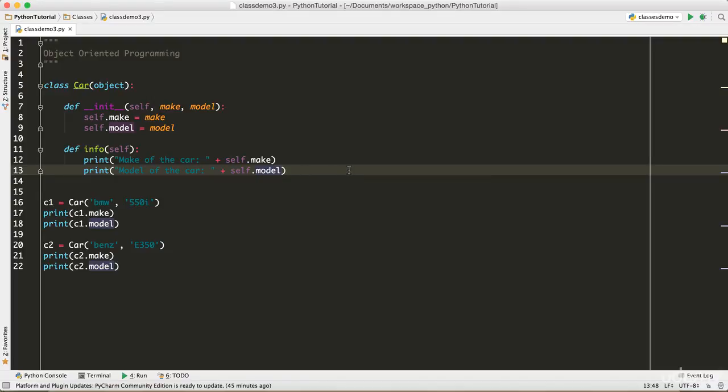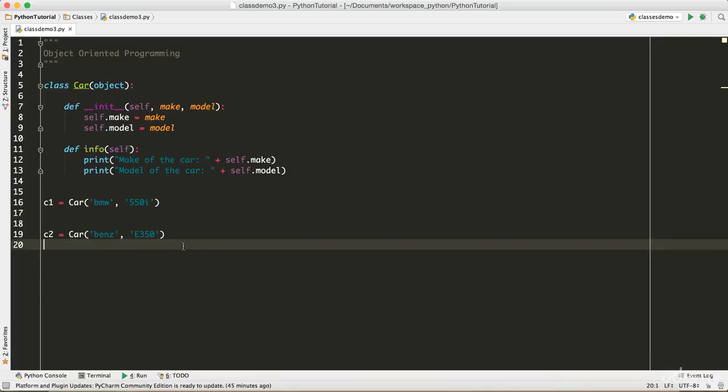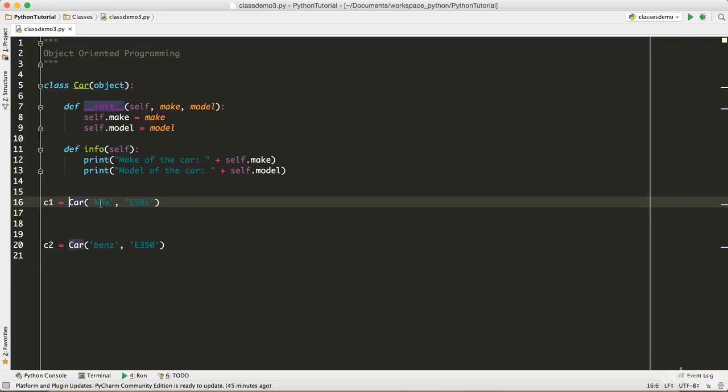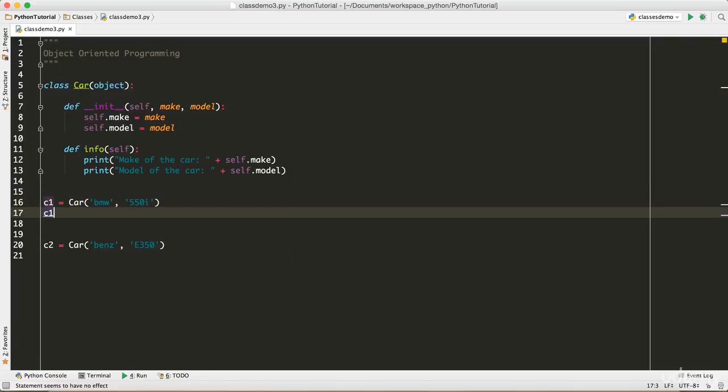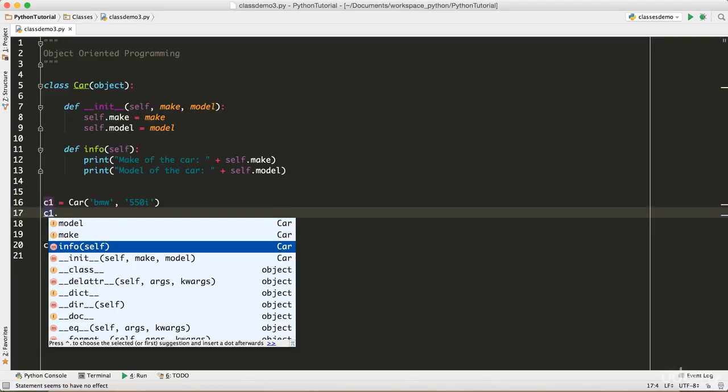So I can create a utility method which prints us the make of the car and the model of the car, and instead of doing these two things, I can just get rid of both these statements. If I want to print the detail of my car, I already have the instance created, c1 of Car, and I pass in two values, BMW is the make and 550i is the model. Same thing I did with Benz and E350. If I do c1 and then dot, you can see these variables are available, and then we have info. This is the method that we created, right?